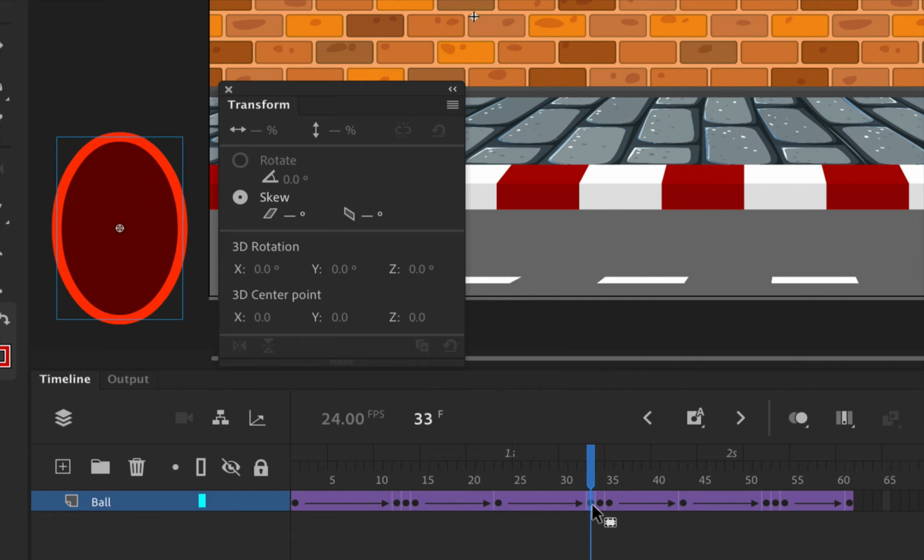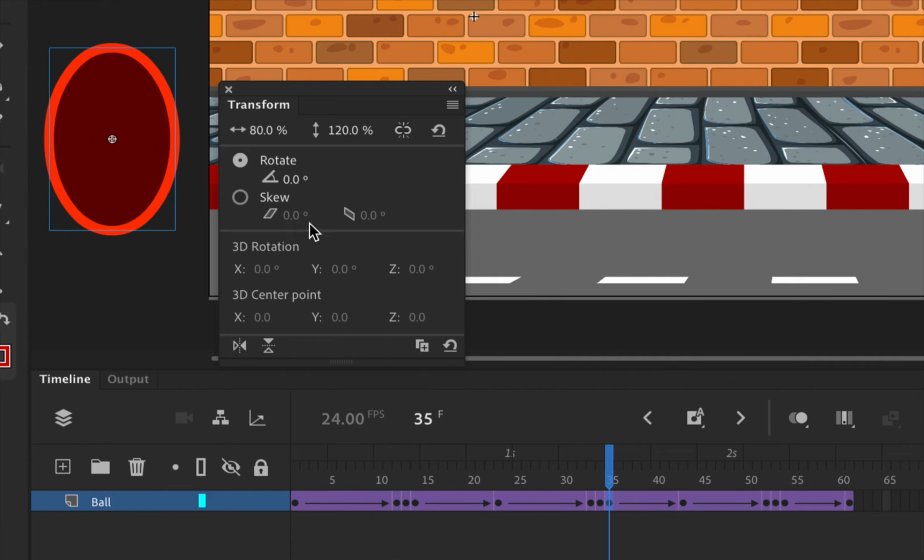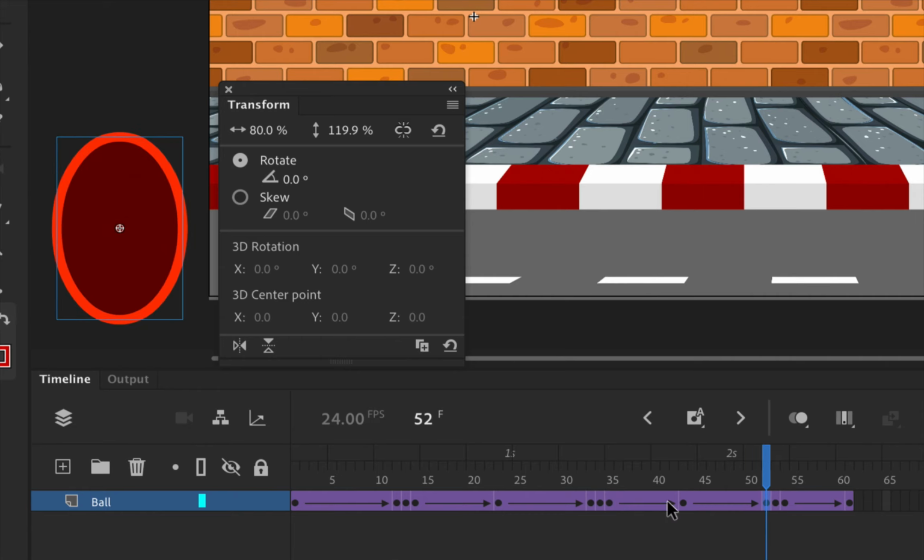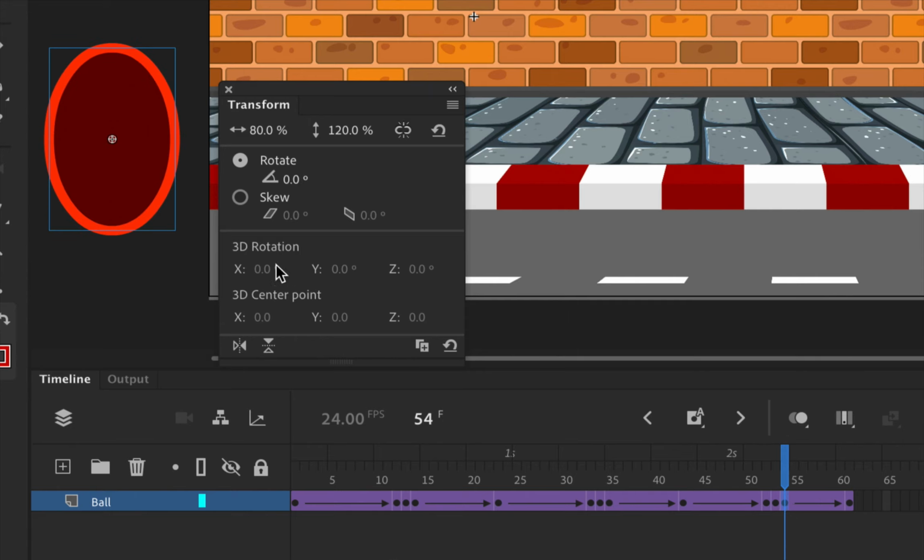Again, choose the first falling one. We're going to set the skew to be -5. Then go to the next one, and as it rises up, this is frame number 35 by the way, set the skew to be a +5. Then choose frame number 52, and as it falls, we're going to set the skew to be -5. And then finally, as it rises back up, frame number 54, we're going to set the skew to be a +5.